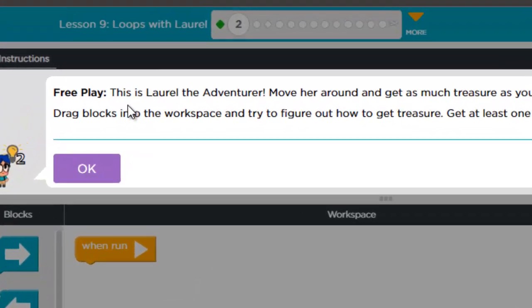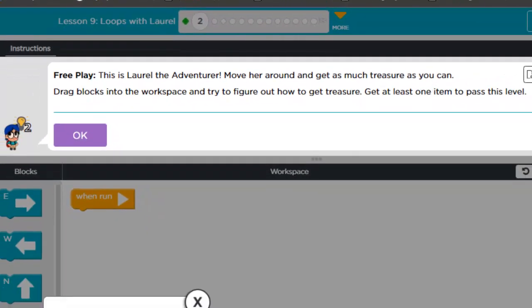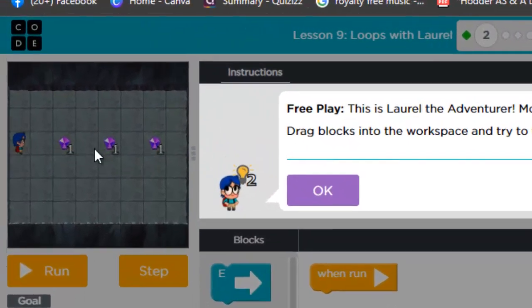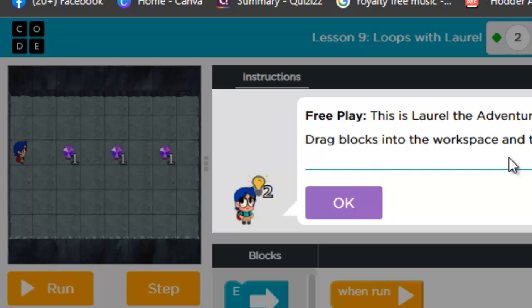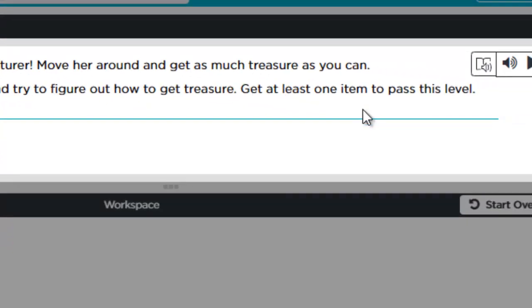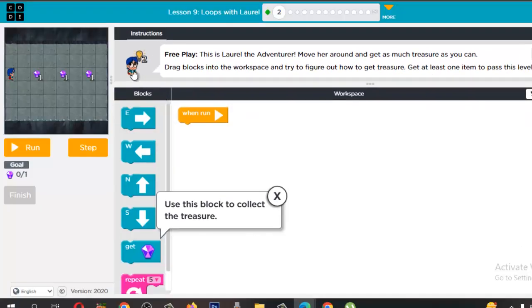Now free play. This is Laurel, an adventurer. Move her around and get as much treasure as you can. This is the treasure. Now you need to build your logic so that you can move forward and get the treasure. Drag blocks into the workspace and try to figure out how to get treasure. Get at least one item to pass this level. You can even use the hint as well.